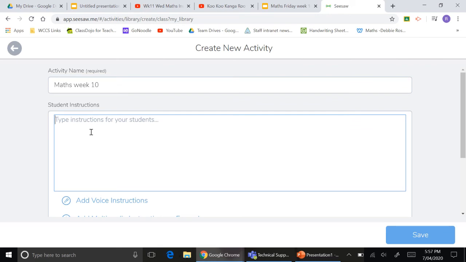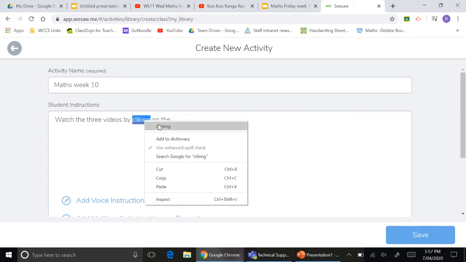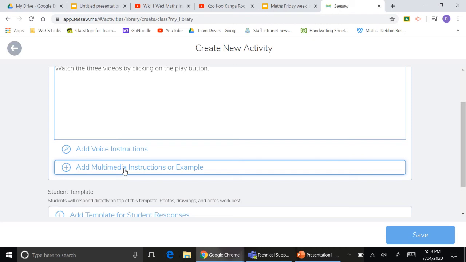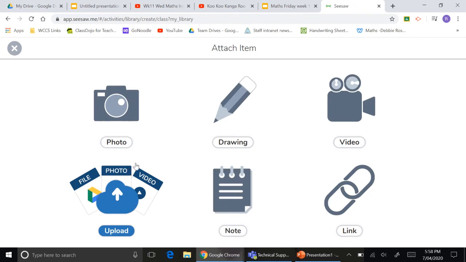So I'm just going to type into that. So I might add: first, watch the 3 videos by clicking on the play button. And then I would add my learning intentions and success criteria and what I want them to do for the activity. Then to add that video, the slide, I'm going to say add multimedia.